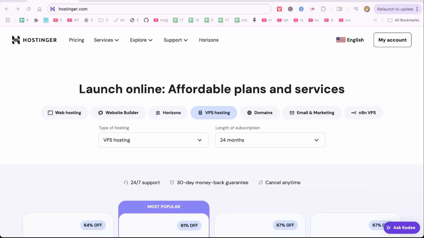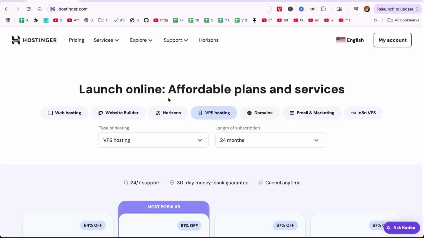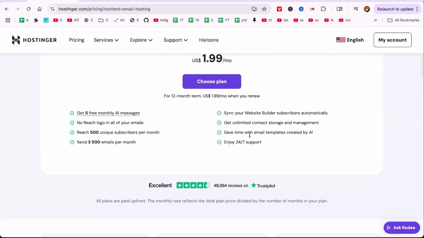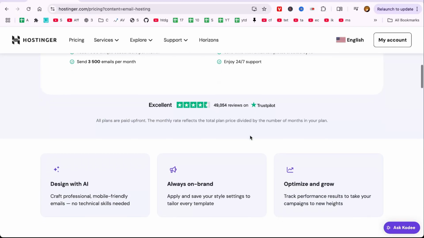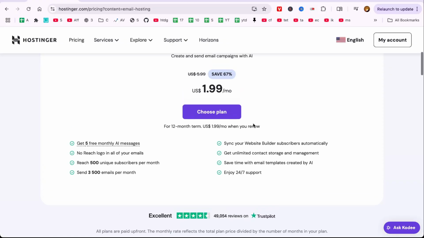Hello there. In this video, I'll show you how to get SMTP details from Hostinger to set up your email with ease. Whether you're new to Hostinger or just need a quick refresher, this guide will walk you step by step through the process to ensure everything is set up perfectly.